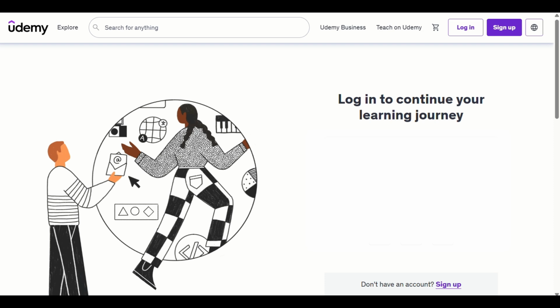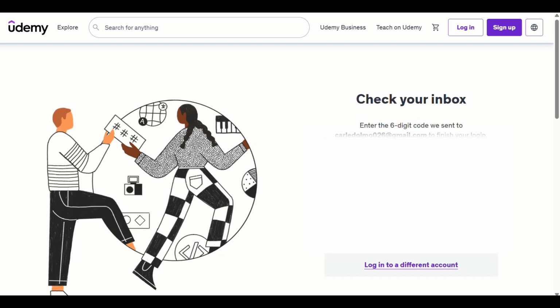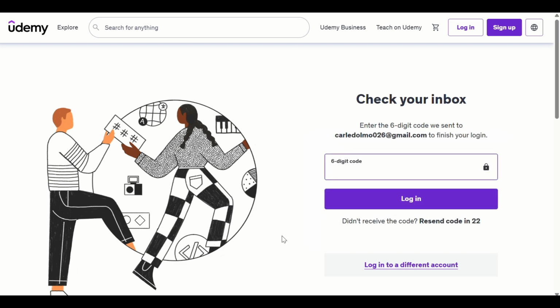Step 3, now type in your email address and your password. Double check both to make sure they're correct. Step 4, it will request an OTP. Copy the OTP and paste it in Udemy.